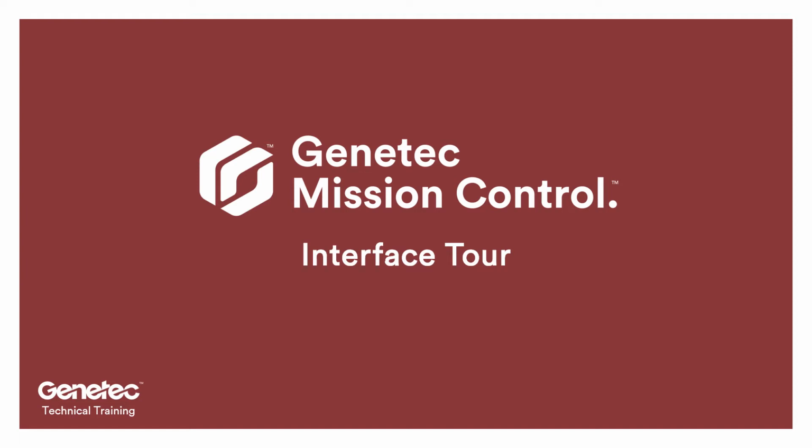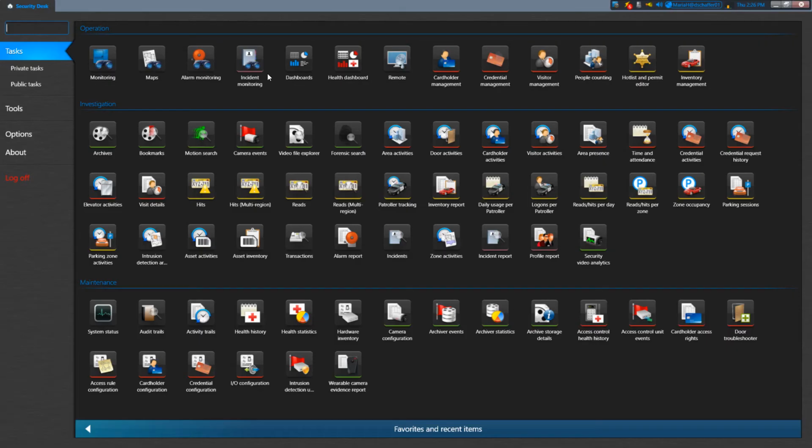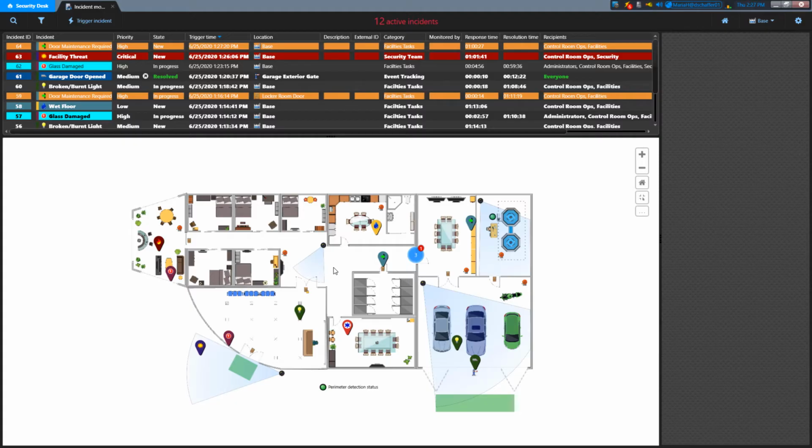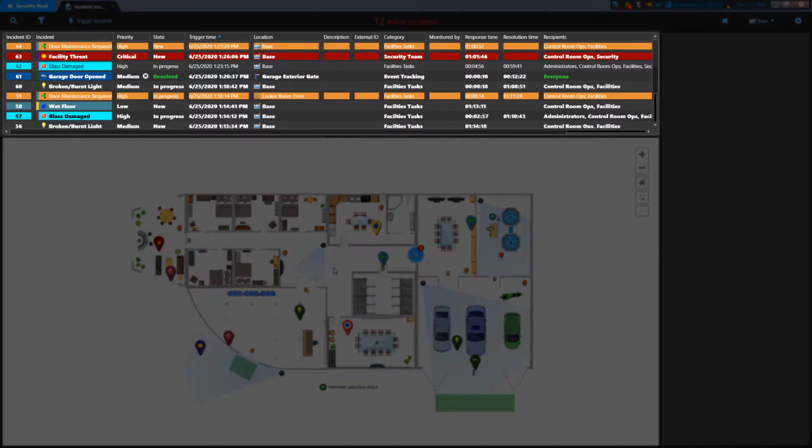Let's take a look around our Mission Control task to identify the different interface sections. We'll start out with the Incident Monitoring task, where you can view and modify active incidents and interact with Plan Manager maps.